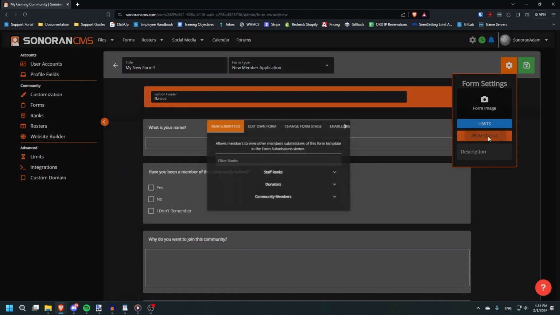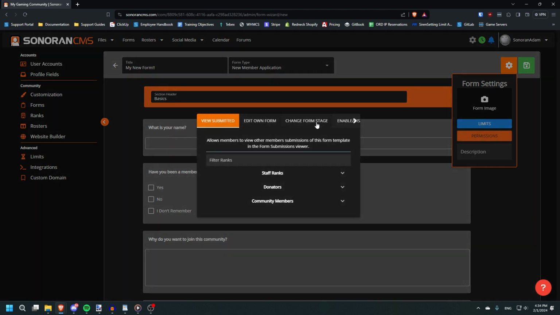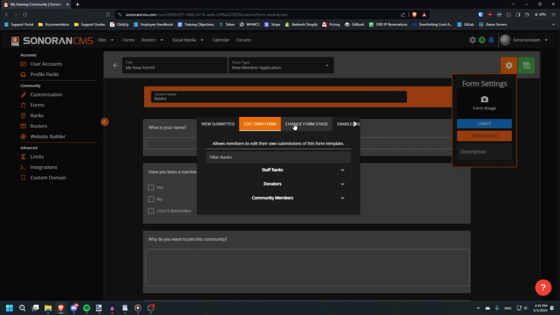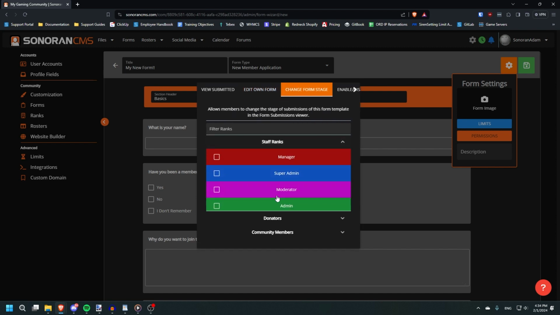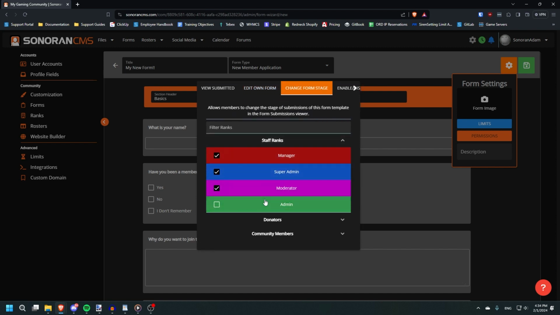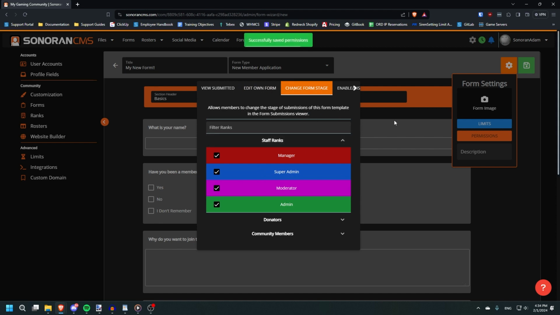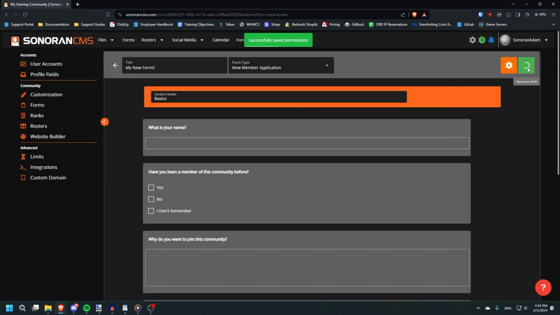The Permission tab allows you to customize what ranks are given permissions related to this form. You can select the individual permission at the top, and then select which ranks are granted this permission. For example, we will give managers, super admins, mods, and admins permission to change form stages. When you're done customizing your form, click the green floppy disk to save it. Next, we can begin customizing form stages.